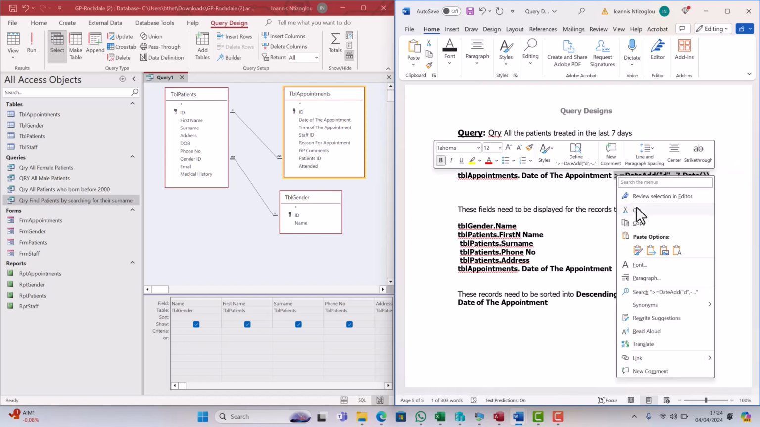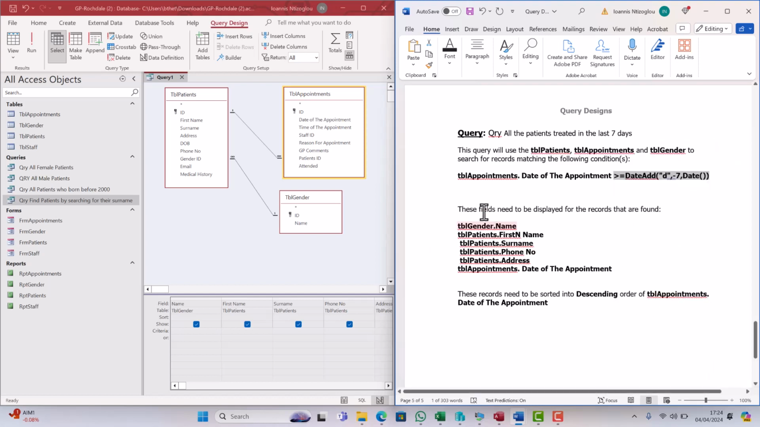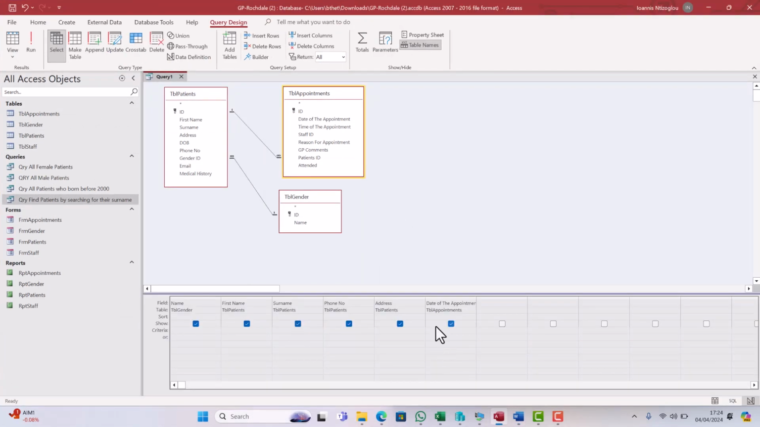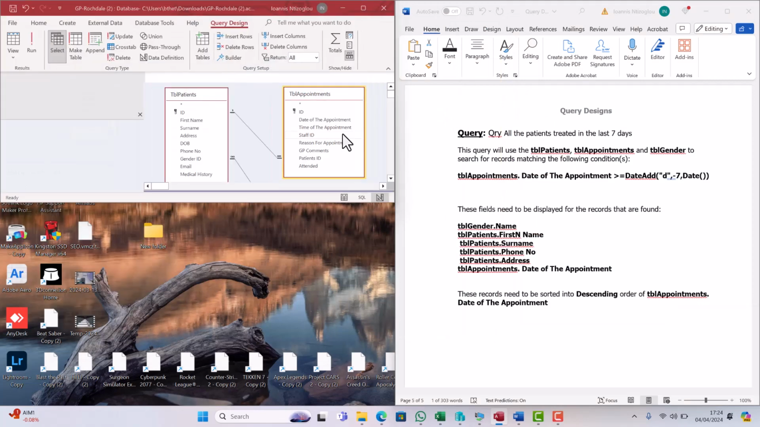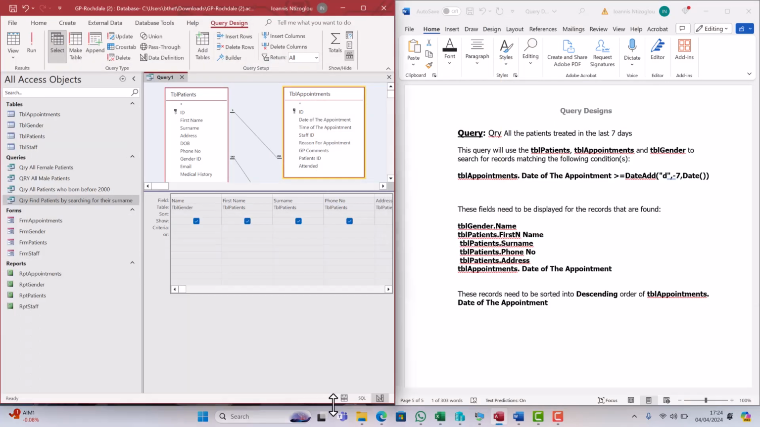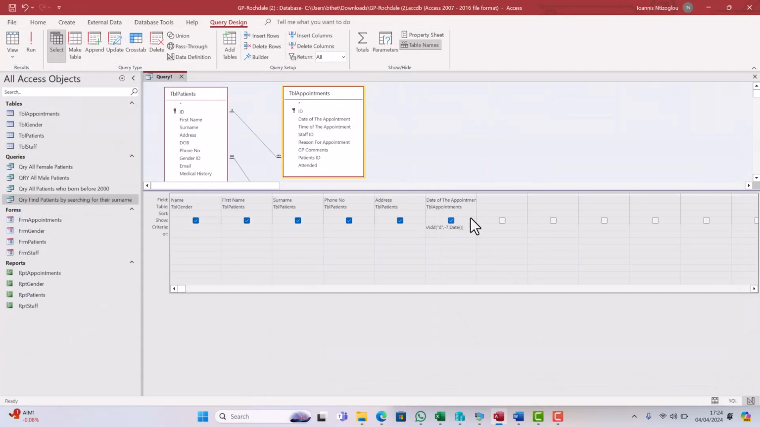I'm going to copy this and put it under the date of the appointment. So let's maximize this under date of the appointment, Control V to paste. And let's see what else we need to include here. We need to set the order to descending based on the date of the appointment. And this is it.